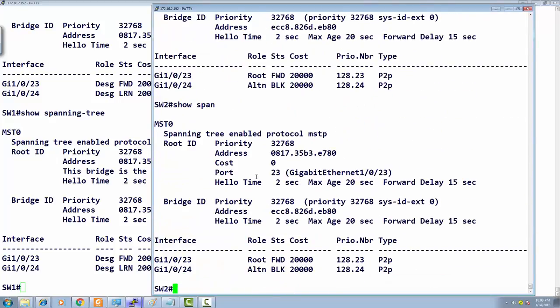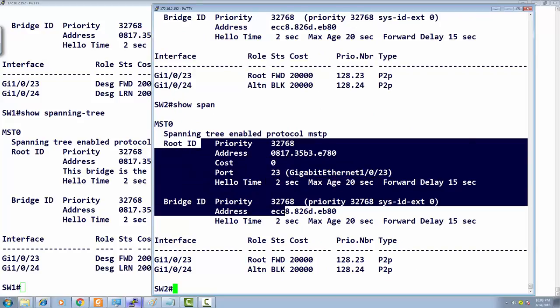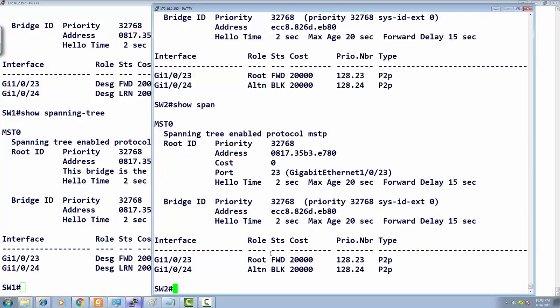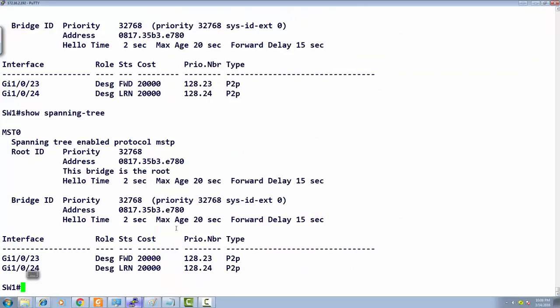Alright, if you look at the priorities, those are all fine. The only thing that has increased is MST, right? Now the port cost, I'll come back to that. Before that, we want to just see the convergence process.